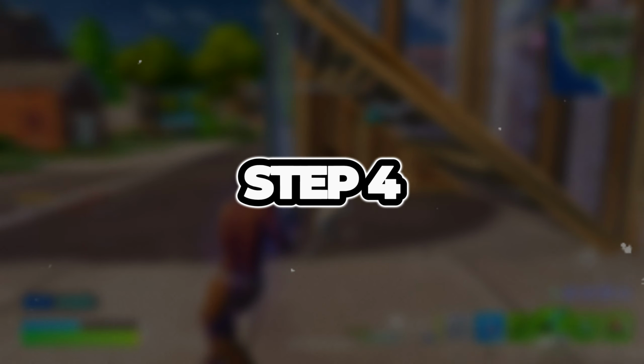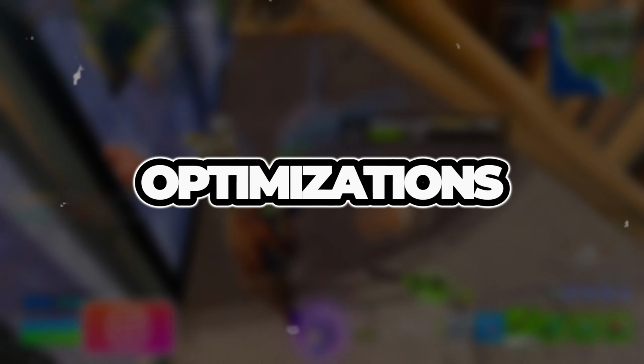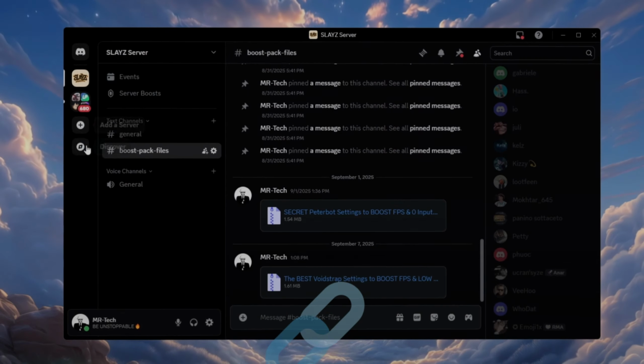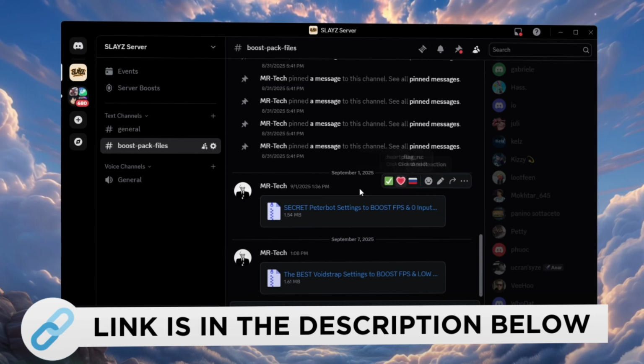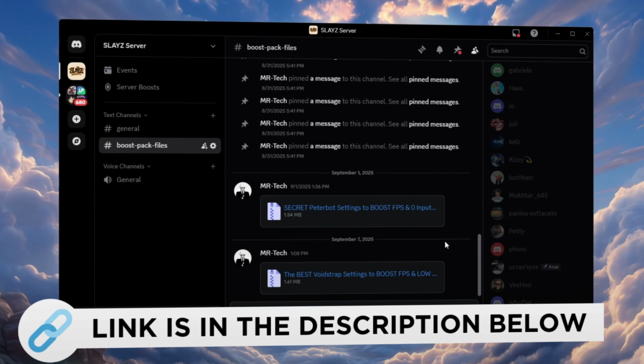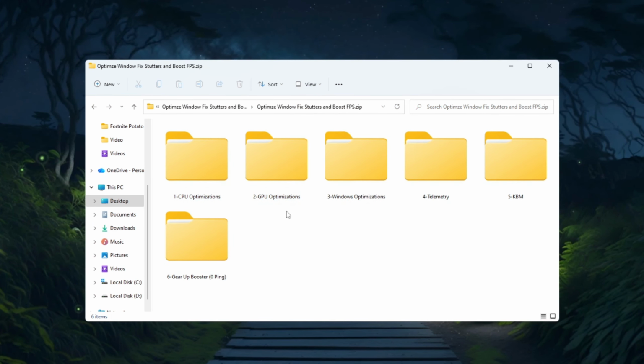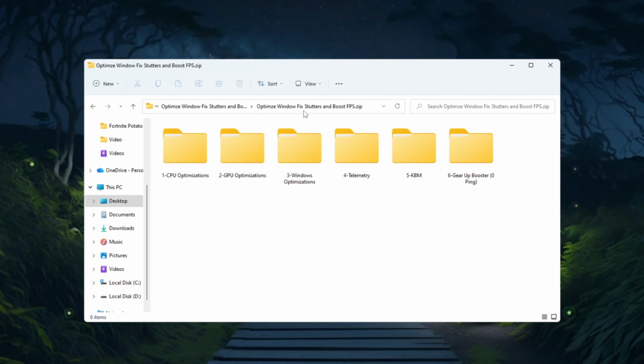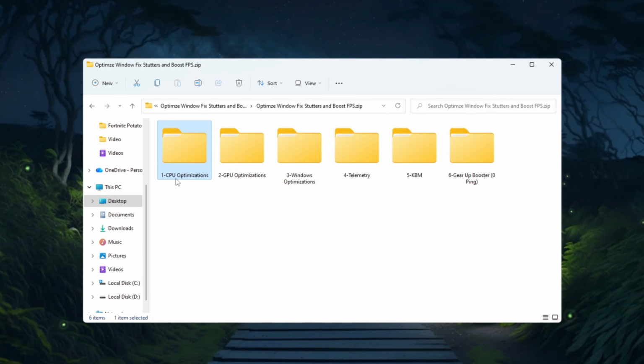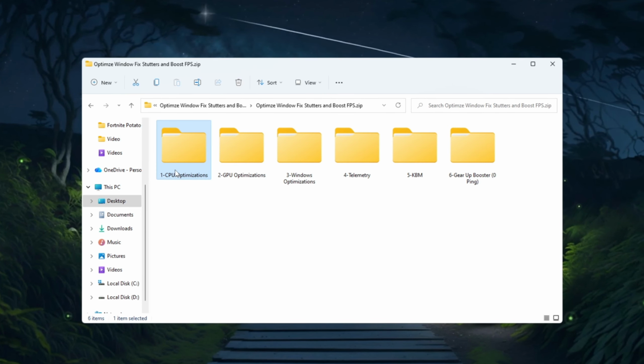Step 4. Apply CPU optimizations from the Optimization Pack. You can download and access all the files in one place from my Discord server. I'll also provide the links in the description. There are many tweaks that can improve performance, but doing them manually takes a long time. Because of this, a low-end optimization pack is used.